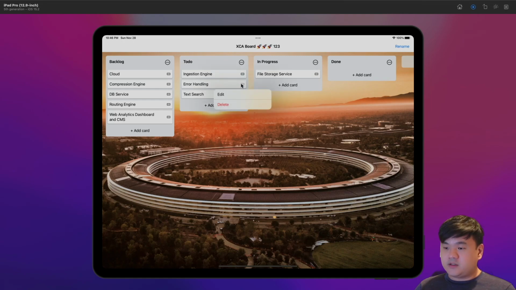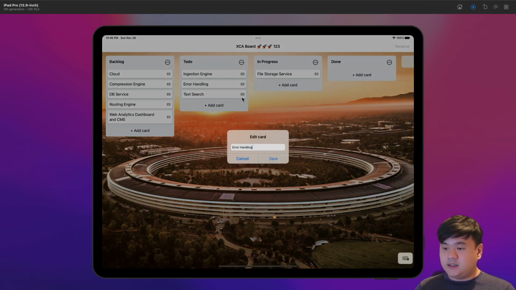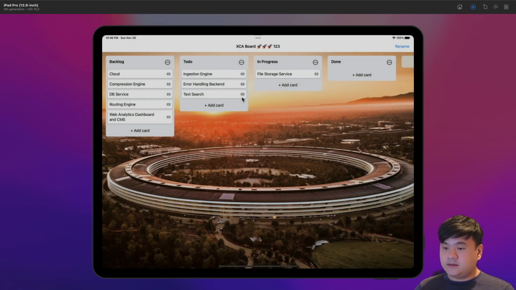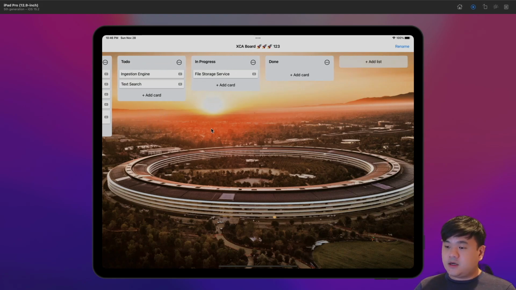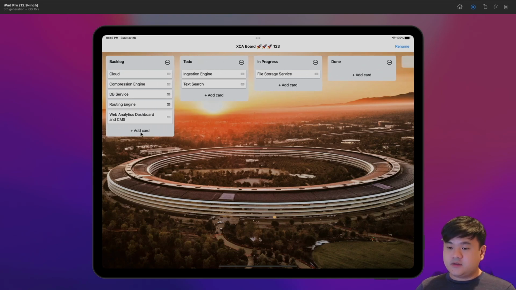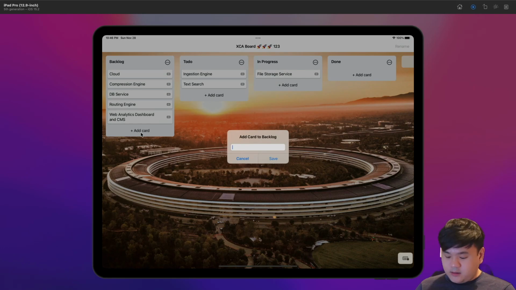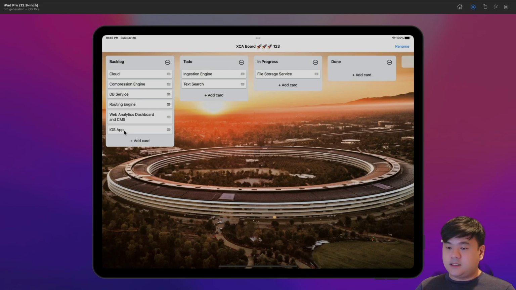Here we also have this menu button to edit the card content, error handling, backend. Okay, it got updated. And let's say I want to remove it, just click on the menu and click delete. Okay, that's all. Oh, before that, I can also add a card here, the backlog. Let's say iOS. Okay, the card got added to the board list. That's all the main features of the app that we'll build in this tutorial.